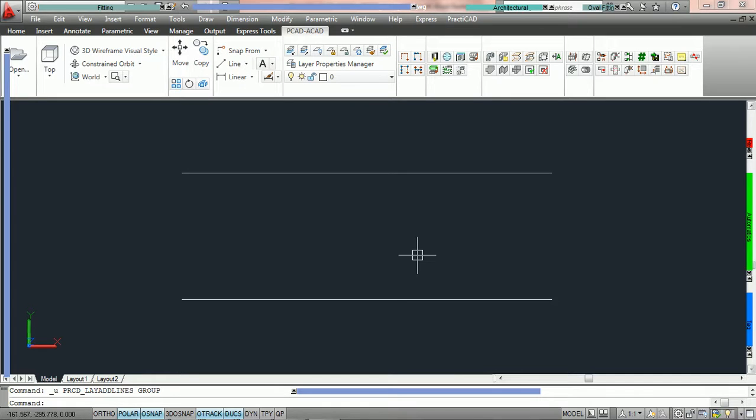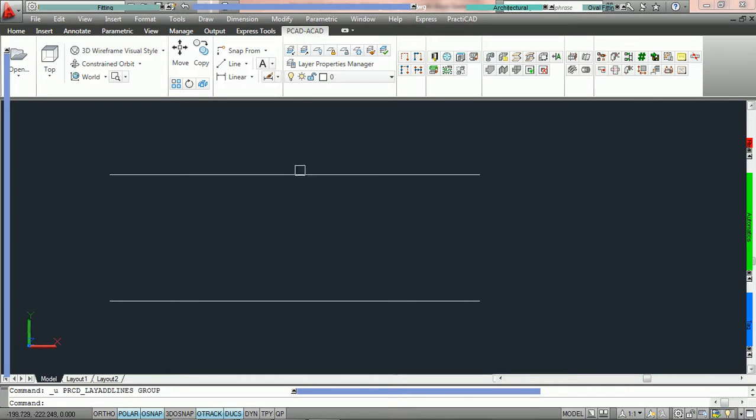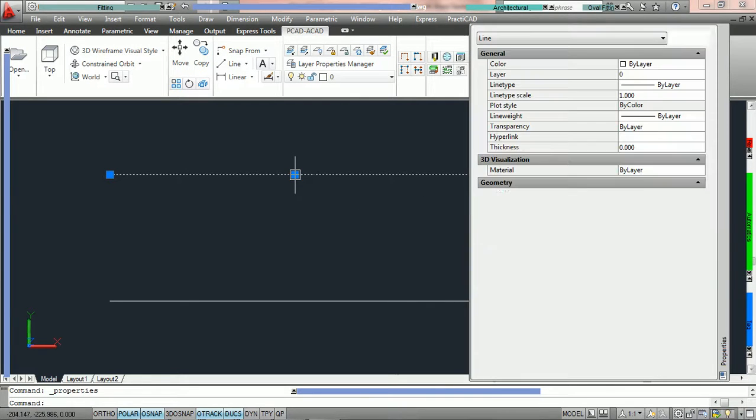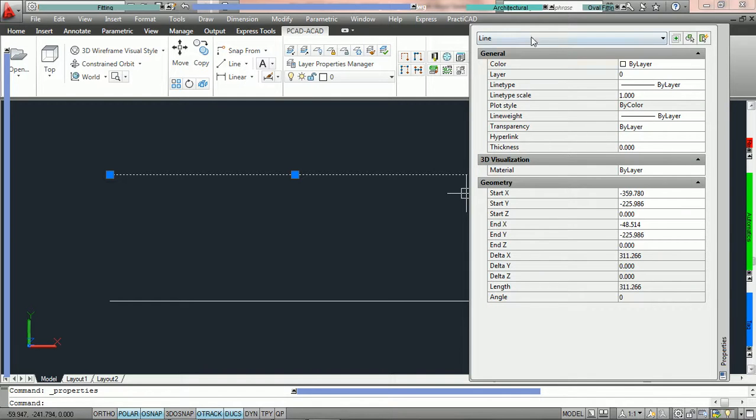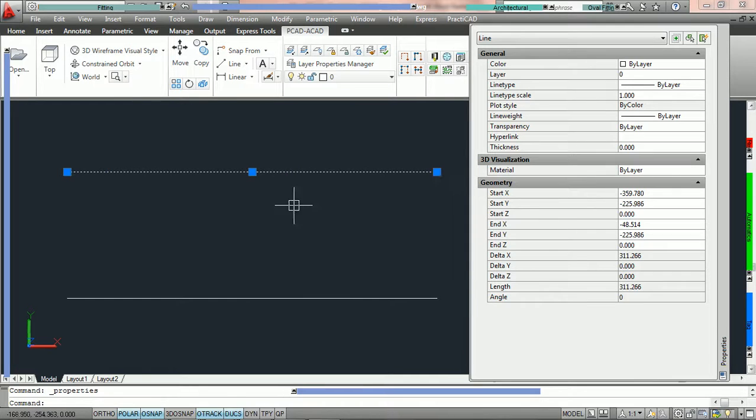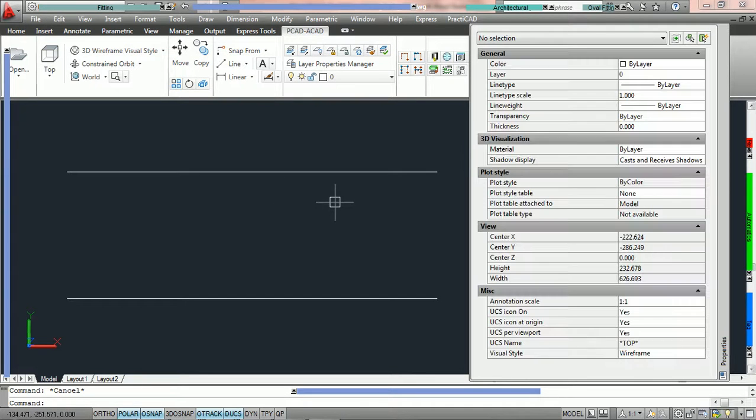In this tutorial, we have two lines that are on the drawing, and these are standard AutoCAD lines. What we're going to do first is convert these basic AutoCAD lines into intelligent PractiCAD lines. You will notice here that if we click on the line, you can see that it's got all the standard properties of an AutoCAD line listed here. Under geometry, we've got the start XYZ and all the following parameters. What we're going to do is convert these lines to PractiCAD layout lines.